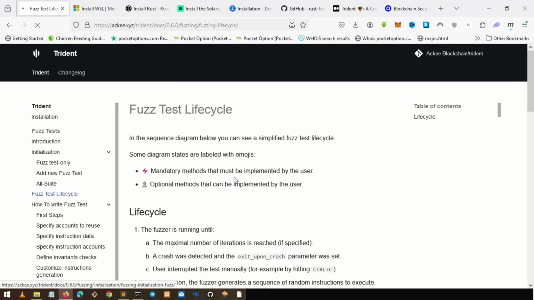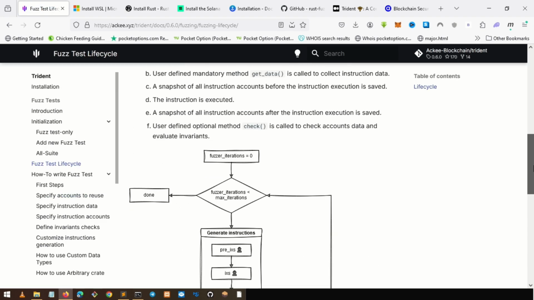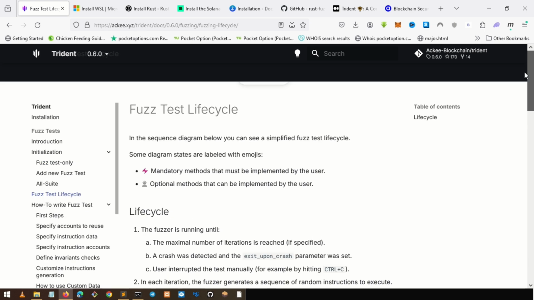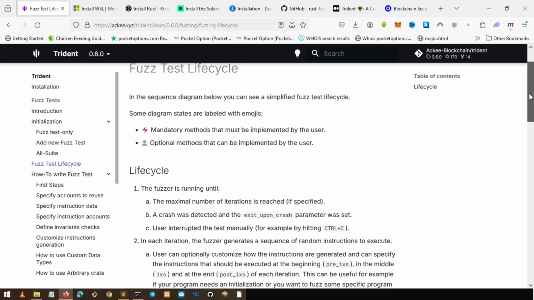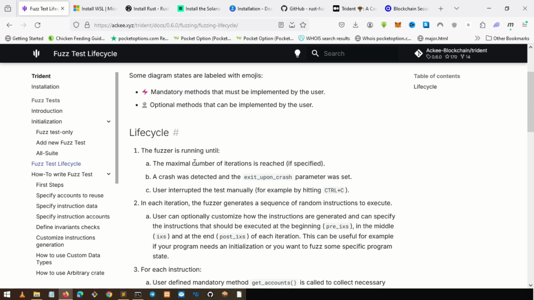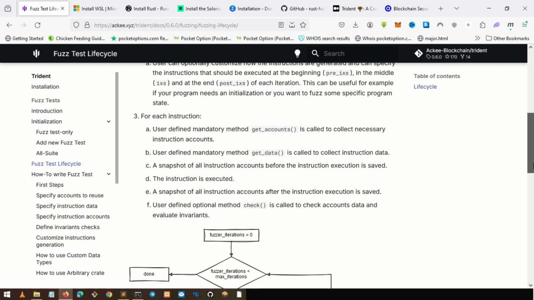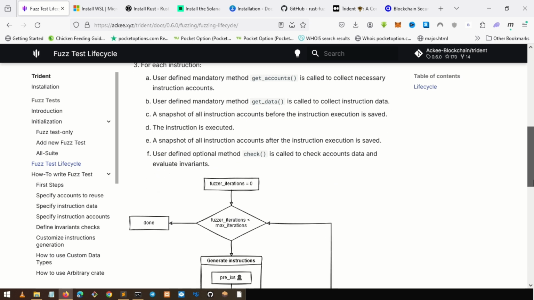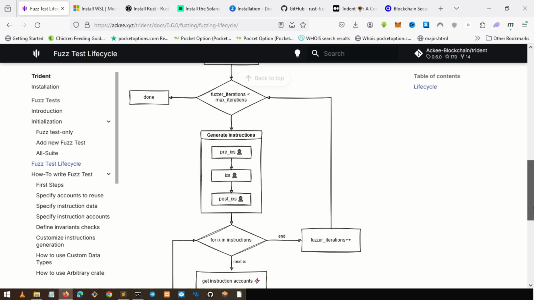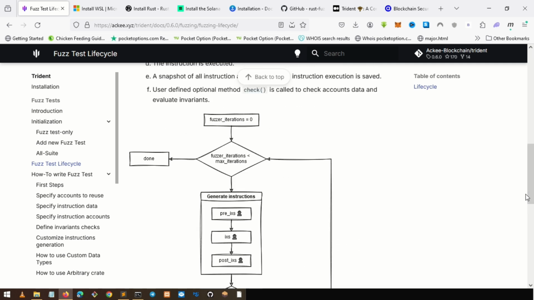So let's go to the fuzz life cycle. Let's explain a bit about fuzzing before I run it. Let's go to the diagram and explain it. So here we have a diagram. You can see we have fuzzer iteration, which is equal to 0. This is the initialization stage, where the fuzzer iteration is set to 0. It means the count at that time is 0.